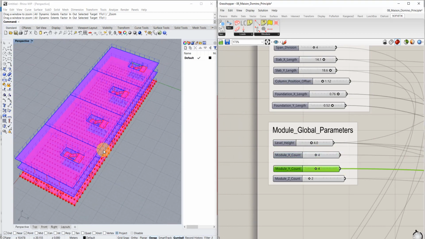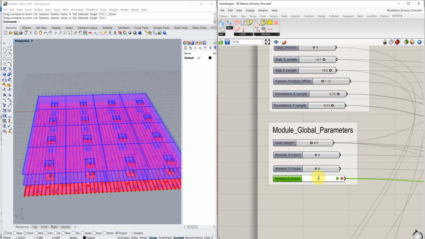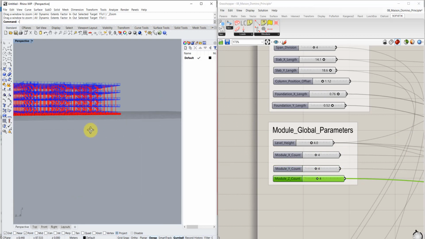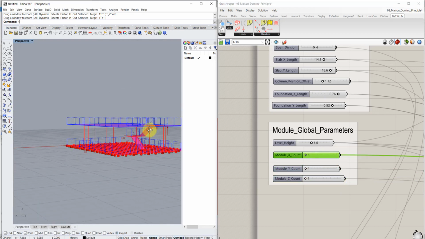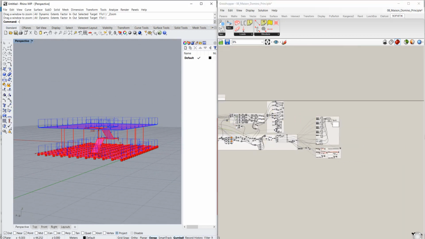The parameterized module can be arranged to the layout system, so we can follow Le Corbusier's Mason domino principle. We are going to remove repeating layout system for now.